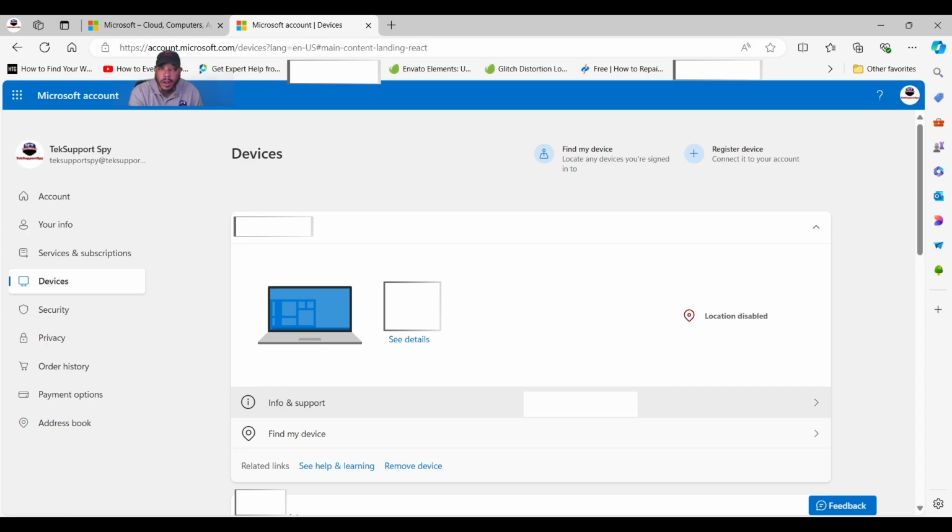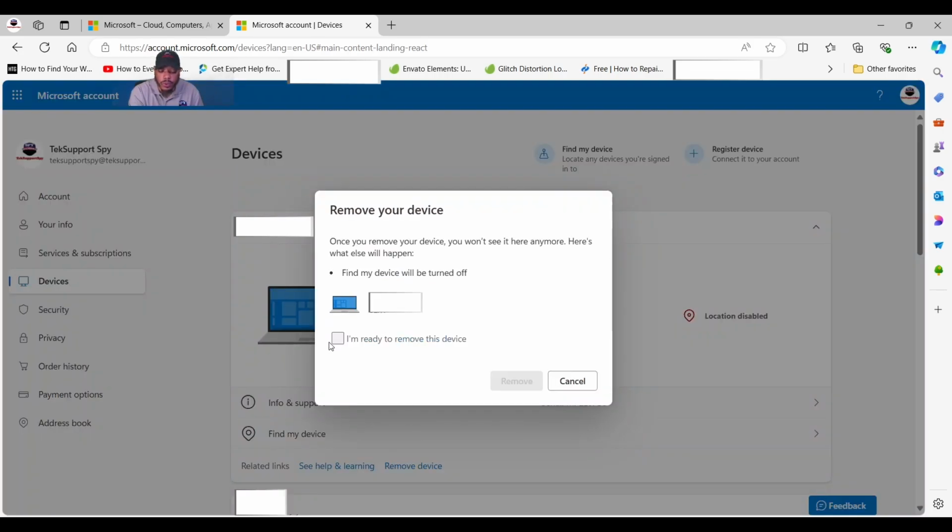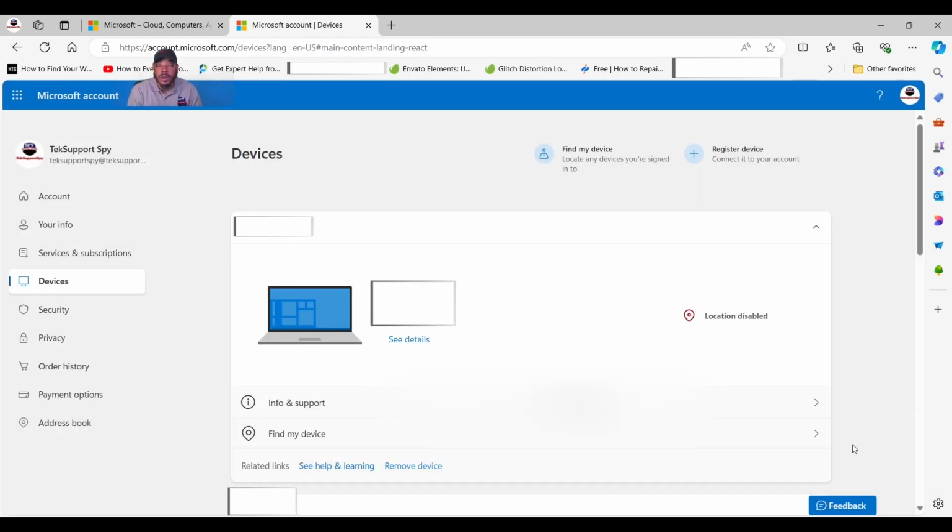So you can always go down to remove this device, and you can choose to remove it. You can choose to remove it, and it will be removed from your Microsoft account. Then at that point, you can go ahead and reinstall Office onto that new computer without any type of errors or issues. I should do a video on that that dives deeper into that, but I just wanted to do this video to show you how to navigate through your Microsoft account and understand how to navigate through it as my part one.